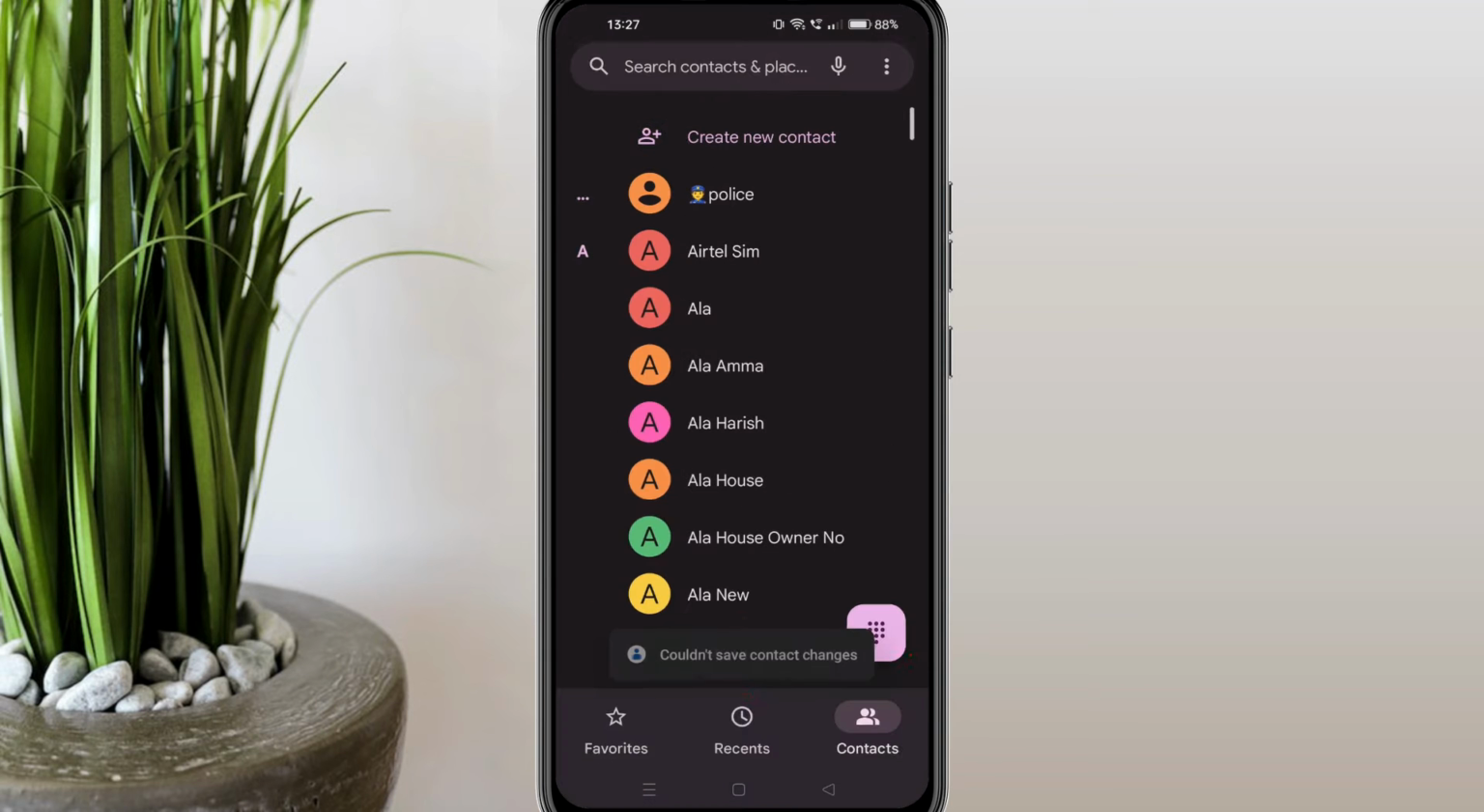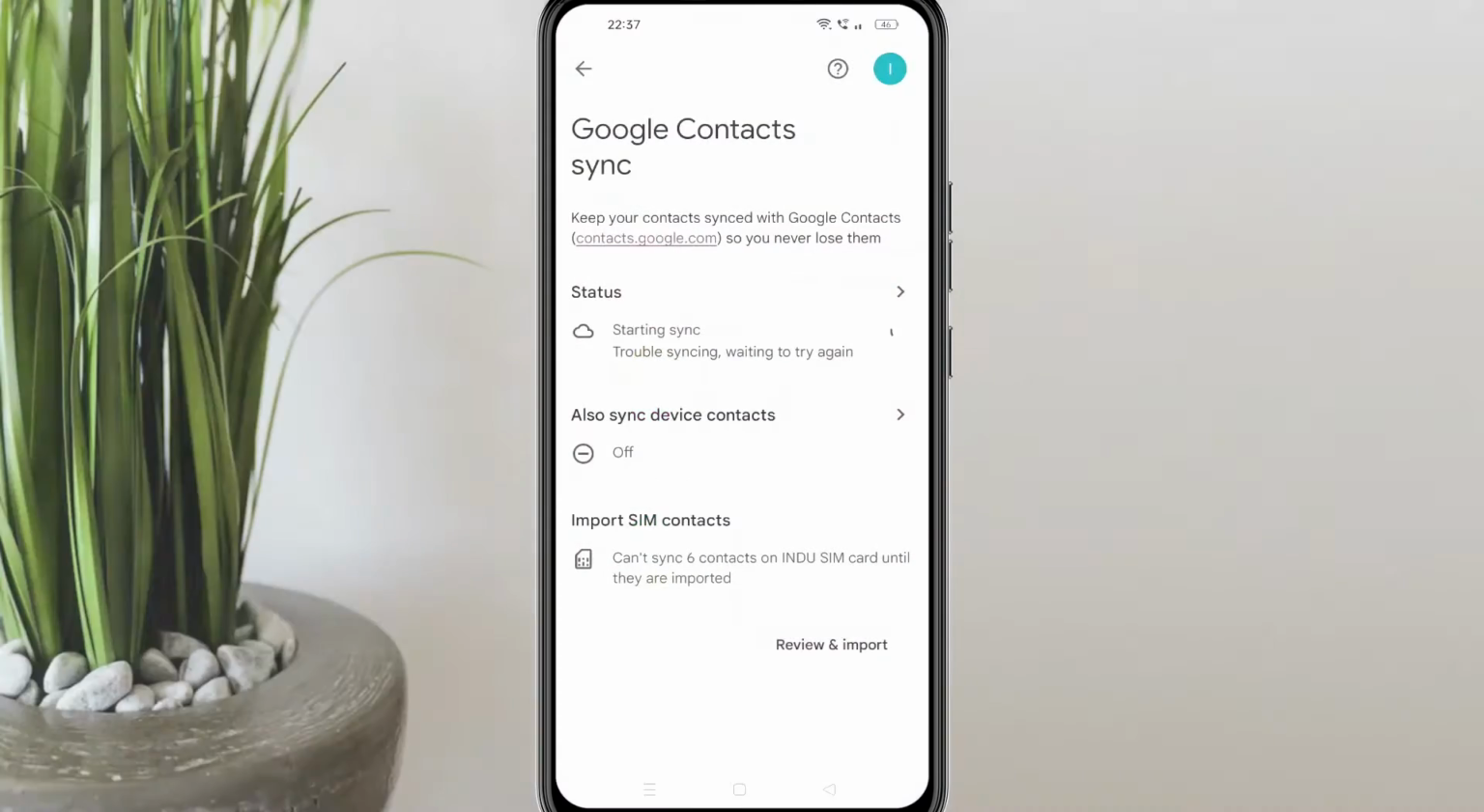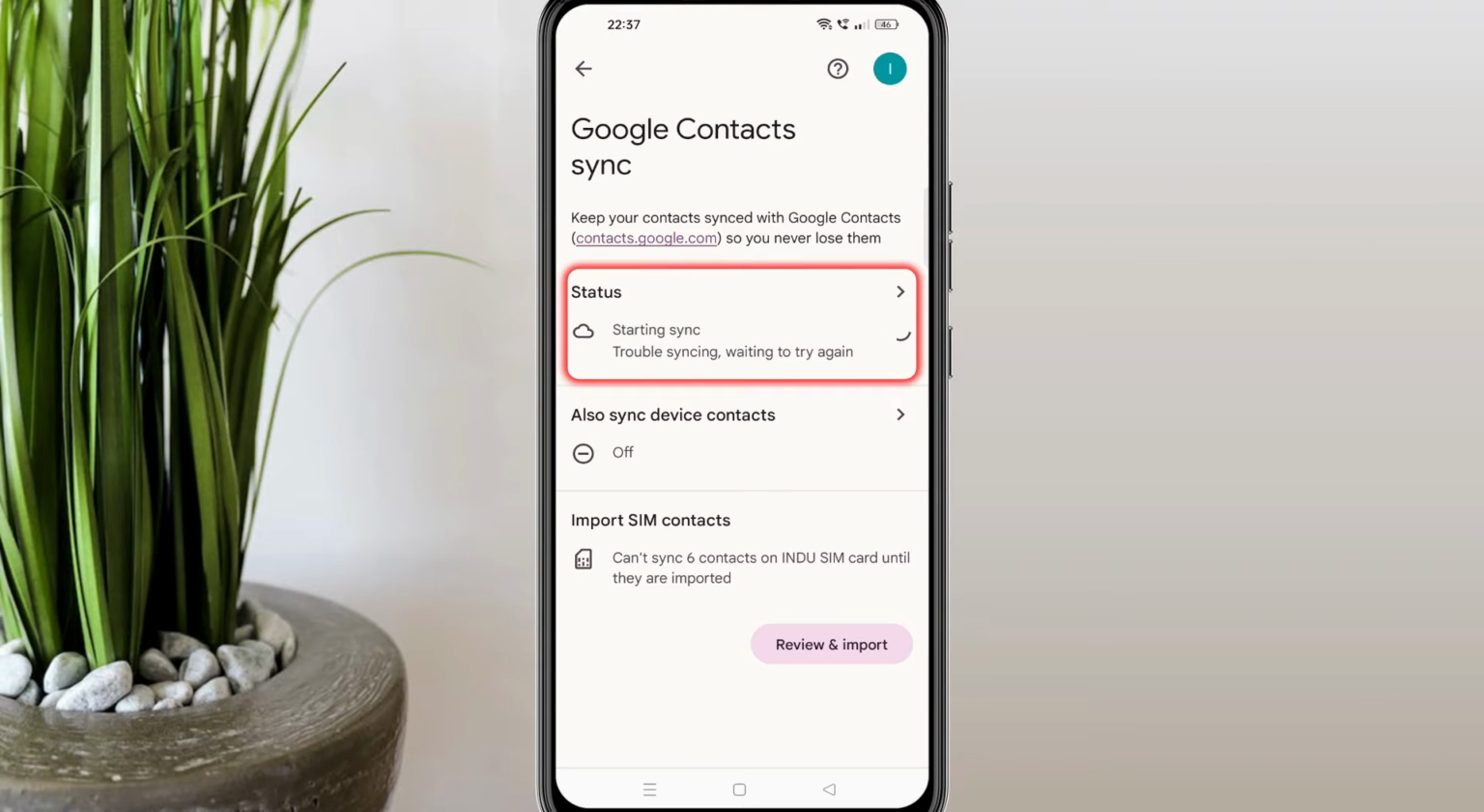The user was not able to create, update, or delete contacts. Contacts Sync was not working properly. The Contacts app was freezing and behaving weird. I've spent quite a lot of time and finally fixed it without any data loss, so I've made this video to help people with similar issues. Without further ado, let's get started.